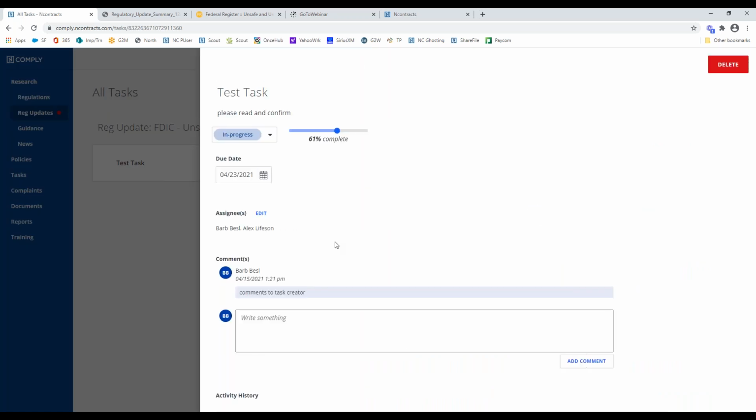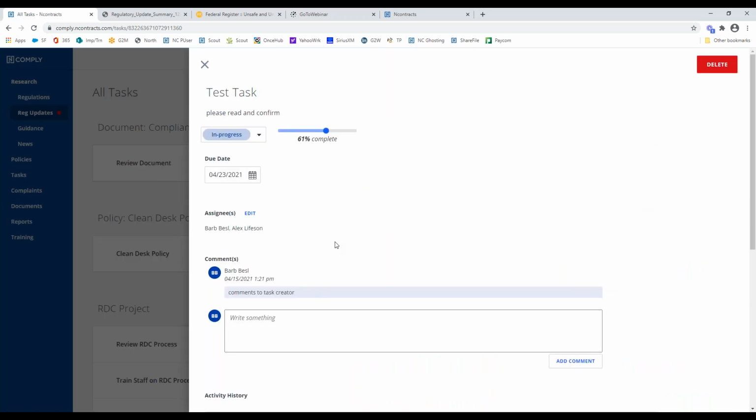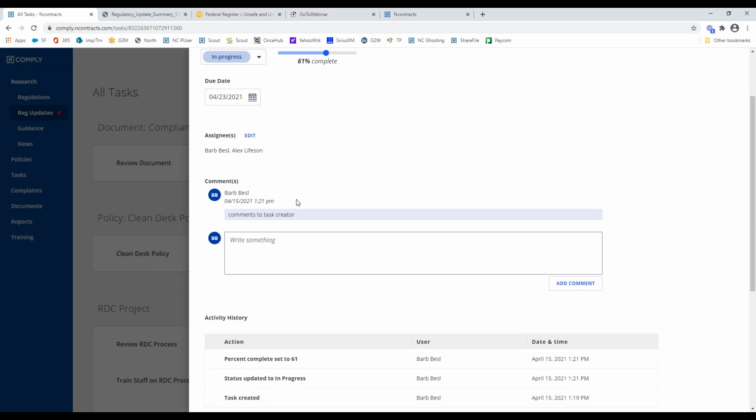So let's click into this. When I click into that, I get this slide drawer that flows out. Now, me being the administrator and creator of this task, I have the ability to come in here and edit the title of the task or the body. But I can see it's in progress. It's 61% complete. I could modify the date if I needed to. I can modify the assignee as well.